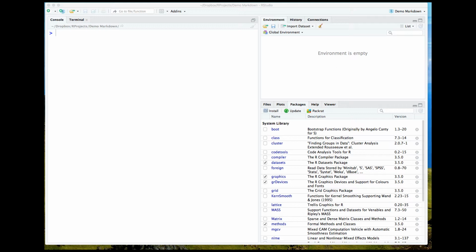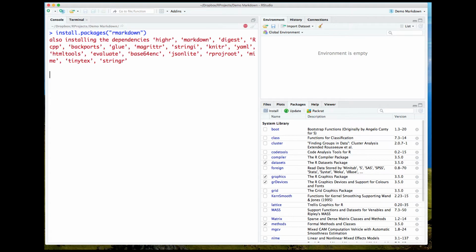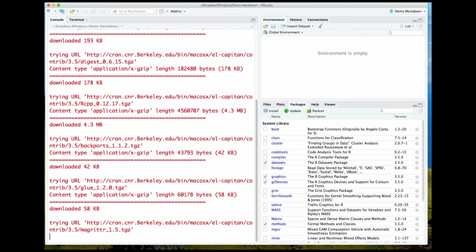So the first thing we need to do in the console, install.packages, quote, rmarkdown, and return. And a bunch of stuff happens.